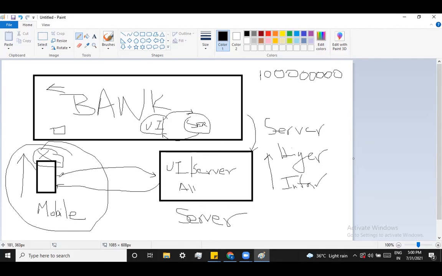you are in the username text box. If you are entering, like Ravindra, for R it will hit the server and come back. For A, it will go back and come back. So it is a hectic process. And UI and server are tightly coupled in case of classic applications.